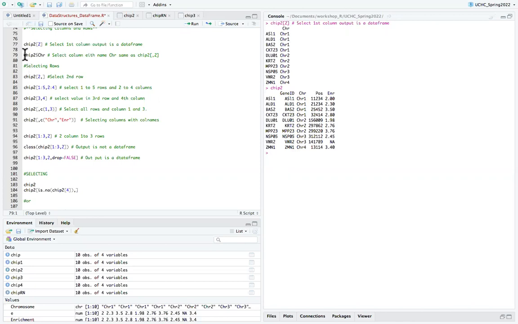The next one is using the $ sign. So the $ sign essentially returns a vector. The column we are selecting is chromosome. So you can see that it actually picked up CHR1, 2, 3, and 4.